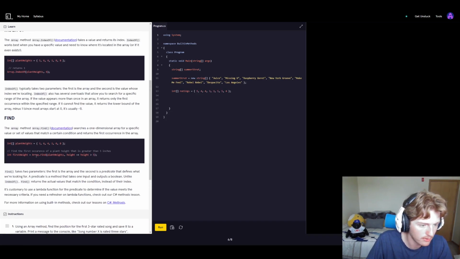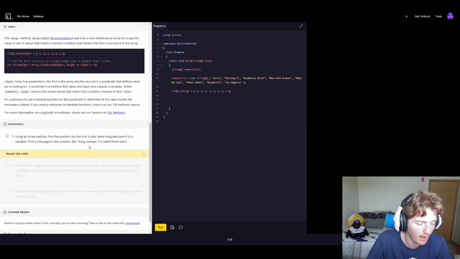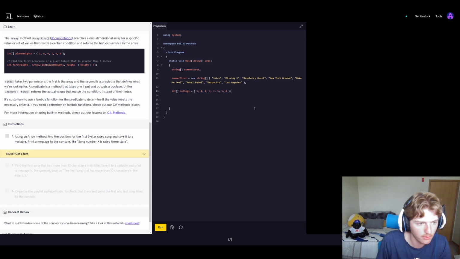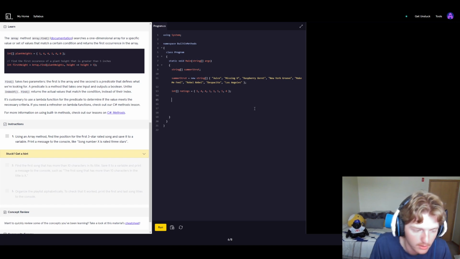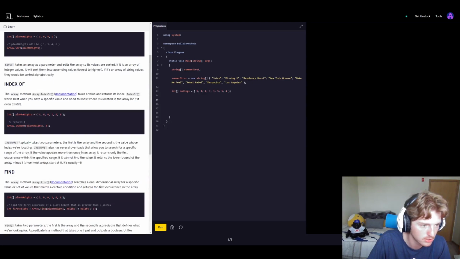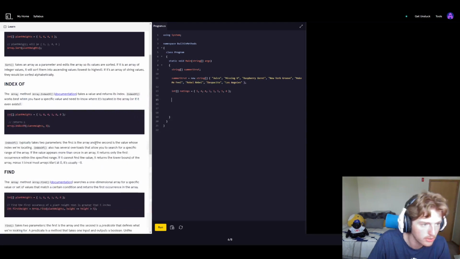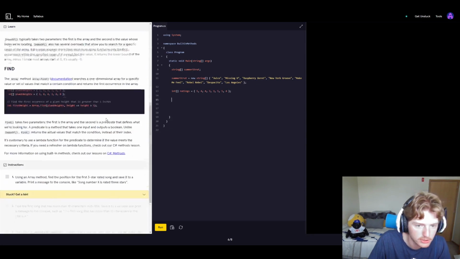All right, let's check this out. We can also see that it wants us to use height. Height is greater than 5. All right. Using an array method, find the position for the first 3-star song and save it to a variable. Print out a message to the console: Song number X is rated 3 stars. So we are going to locate where the first 3 rated song is. We want to print out the index, right? So we'll use this IndexOf function.